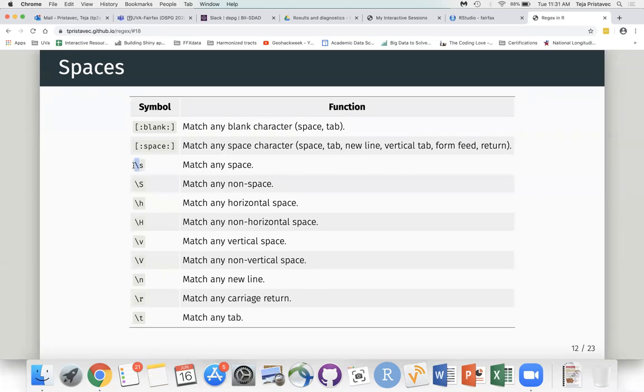But because this is a special string, we're not trying to match an S or whatever, we need to put another backslash in front of it to say, escaping the usual regex world, to just call for a match on empty space and not to match for an S. Okay.